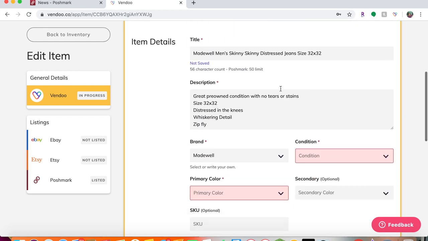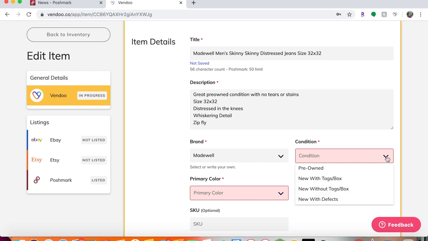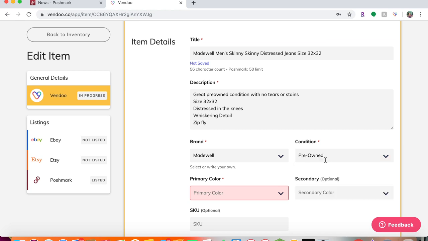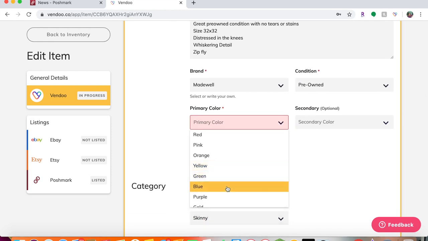I have my photos here. I had a little extra space here. I added 32, my description imported. So then there are going to be these pink sections, which are fields that I still need to fill out for eBay. So these are pre-owned. The other options, just to show you, new with tags, new without tags, new with defects. So I clicked on pre-owned, primary color blue.